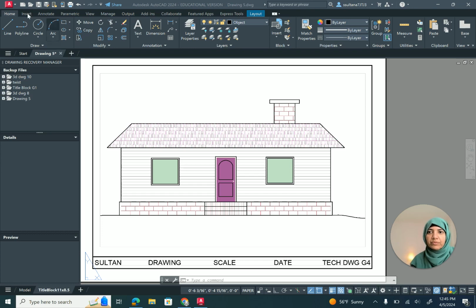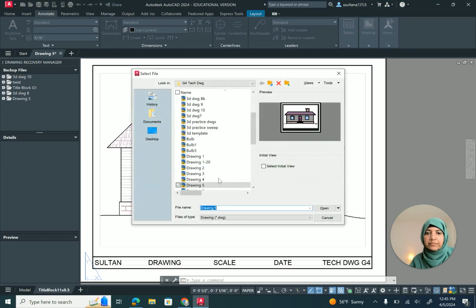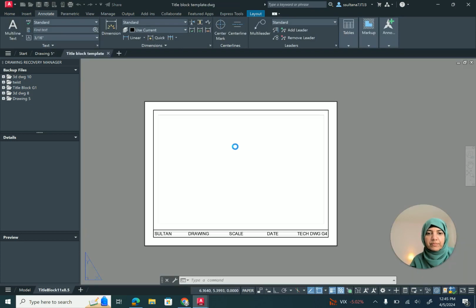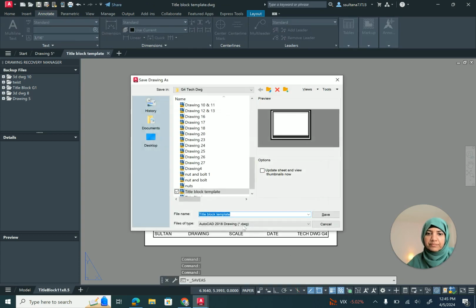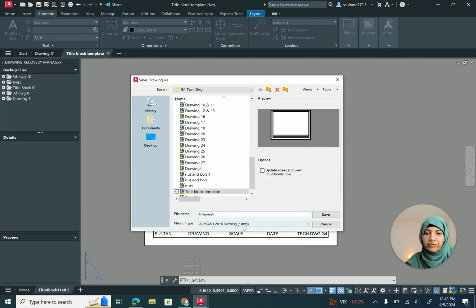So first I want you to open your template. And then save as Drawing 5.